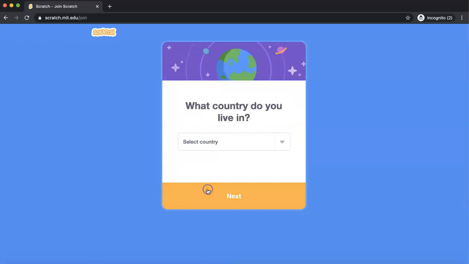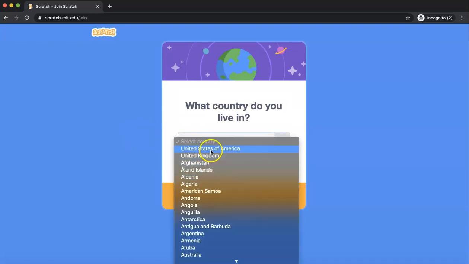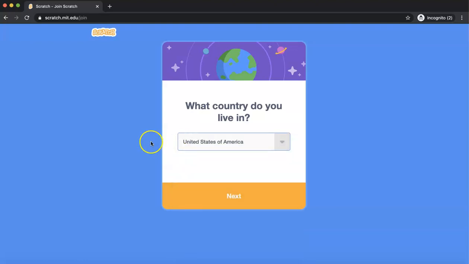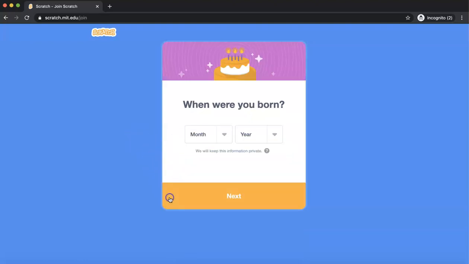So click next. What country do you live in? Put whatever country you live in. You'll probably be United States of America. It's right on the top, and UK is also right on the top. So click that and then hit next.